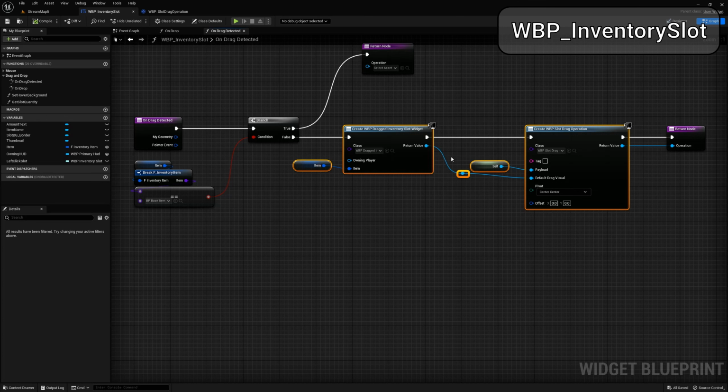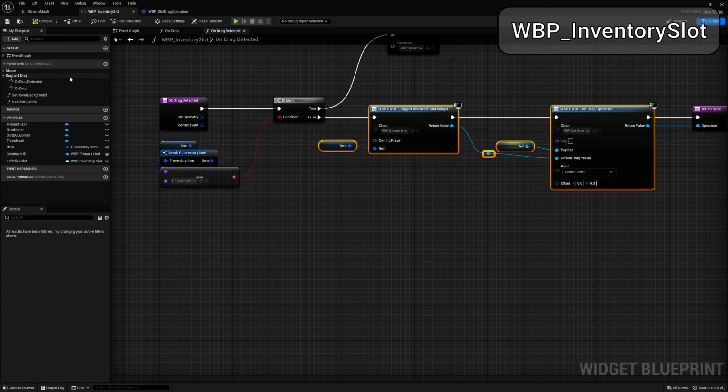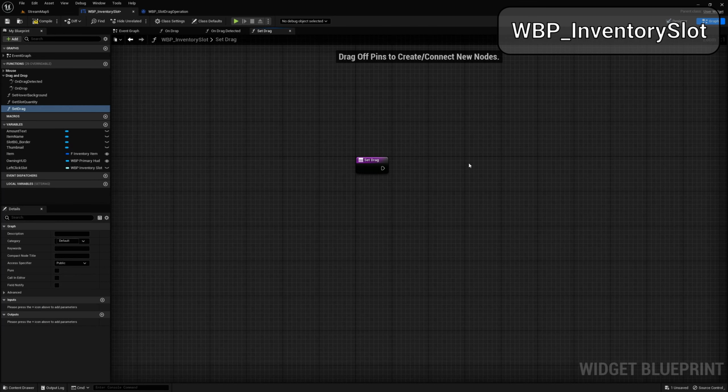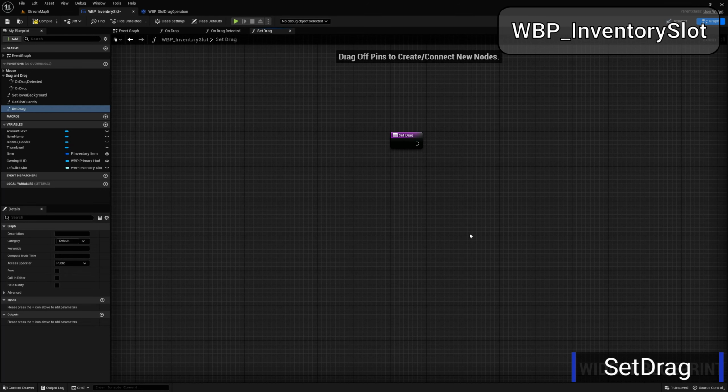So let's go ahead and start a new function here. Come over here and let's hit the plus button for function. And I'm going to call this one set drag. For this, this is going to be a little bit of a long function, somewhat complex. It's just going to be long. So let's try to keep it nice and neat.